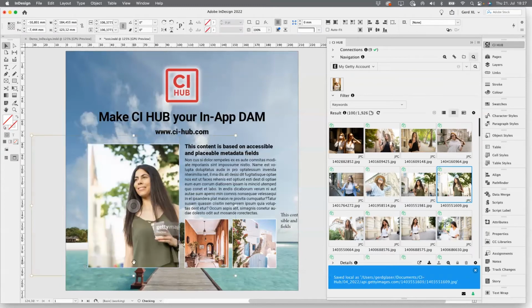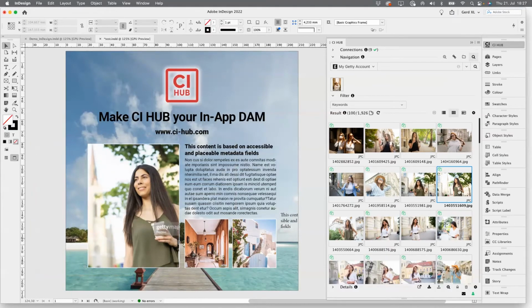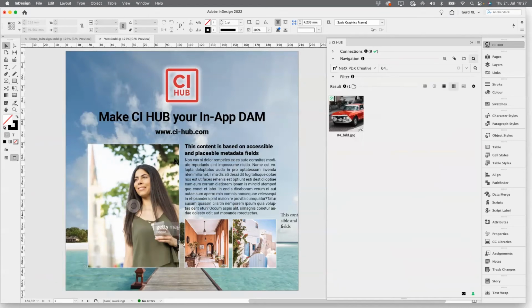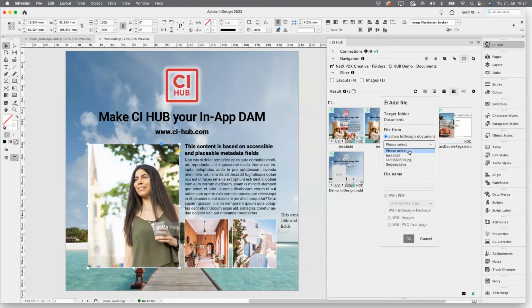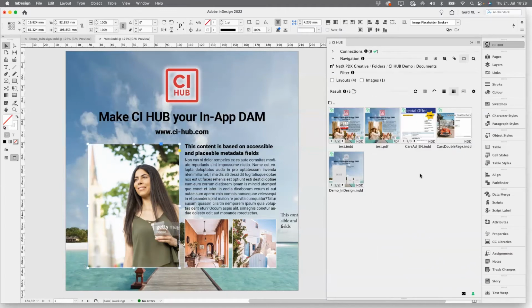Bring it into position. And if you say, okay, I want to buy this image, there is a deep link to this asset. So you can jump directly to your account in Getty, can purchase the images. And if you want to have it in your DAM system, you switch back to your NetX system. You highlight this image and you say, I want to have it in my folder with the documents, let's say, and you click add file and you can choose this file and add it from InDesign directly into your NetX system.